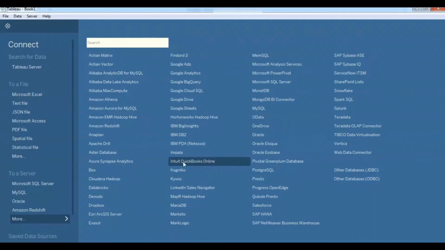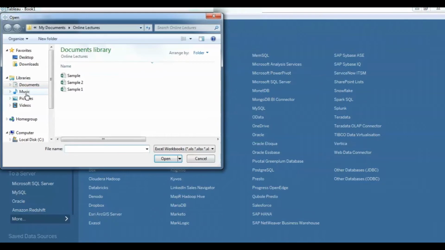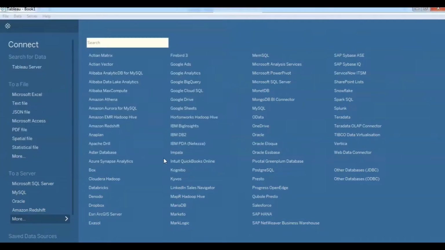Let me connect to the spreadsheet which we have already seen. You need to click on Microsoft Excel. One important thing: let's say you have CSV files. CSV files come under text file. When you click on text file, you will be able to establish the connection to the CSV file. Now let me connect to Microsoft Excel. We have Sample 1, which we have already seen.